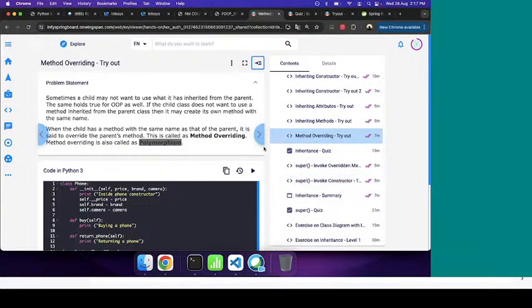And then once we talk about method overriding, I think you have seen all the ways in which we are going to be able to inherit all the attributes and constructors and methods. This is how we have seen it.